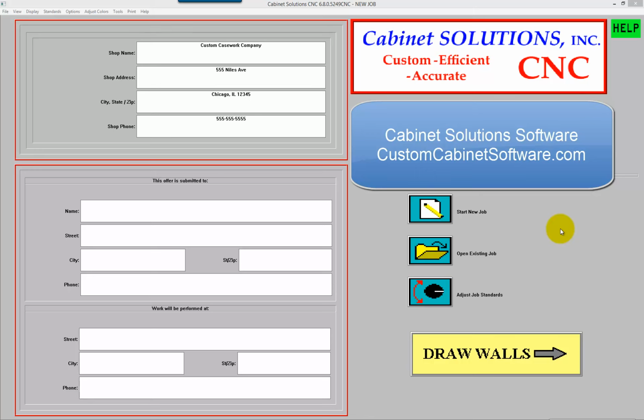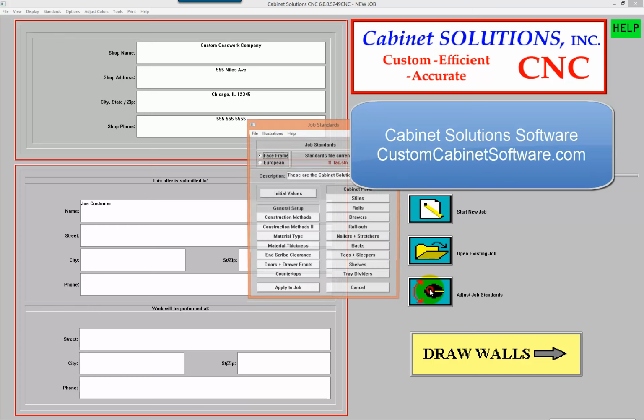I'm going to give you a quick tour of Cabinet Solutions, custom cabinet design software. What we're looking at here is the startup screen. It's where you put your shop name and customer information, anything that you'd like to show up in your different reports that you print out. We'll go on to the job standards.